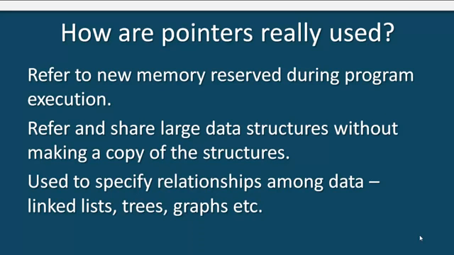So you can imagine a pointer may be referencing some particular file that you may be reading, and you may not want to make copies of that file, that large data structure, but you can just use a pointer to address, to reference that particular thing in memory. And then finally, we can use pointers to specify relationships among data. So later on, we'll be looking at these data structures called linked lists and trees and graphs, and we can use these pointers to show relationships between these various data items in these structures.